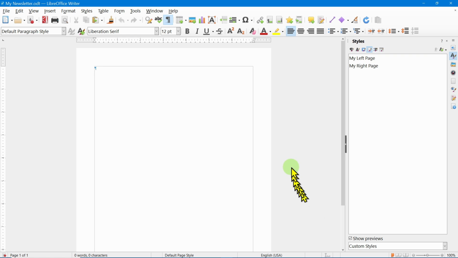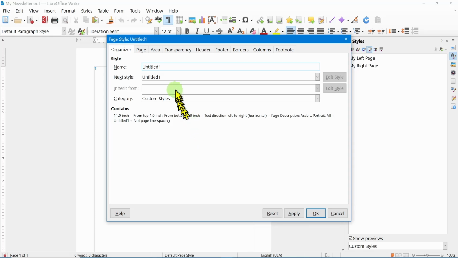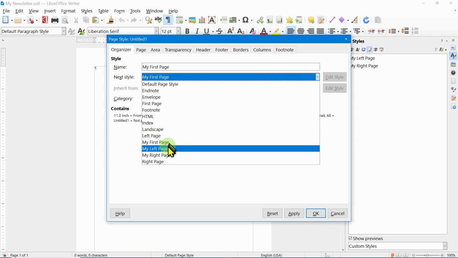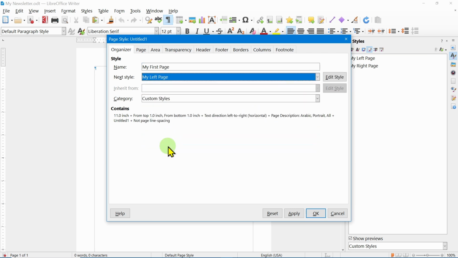Okay, I need one more. I need a title page. Right click, New, and I'm going to call this My First Page. The first page is going to be on the right side, so the next page style should be My Left Page. Not just plain Left Page, but My Left Page.